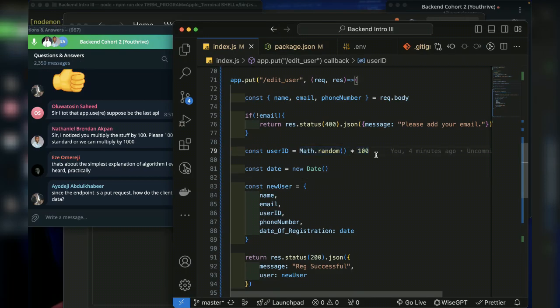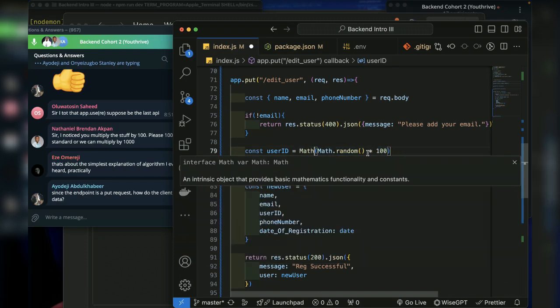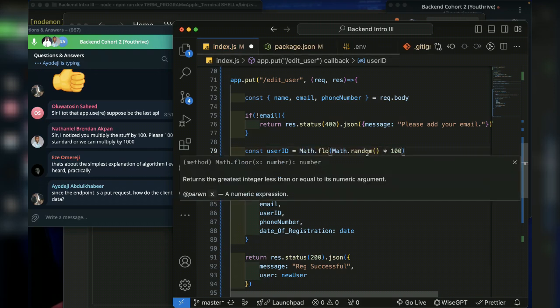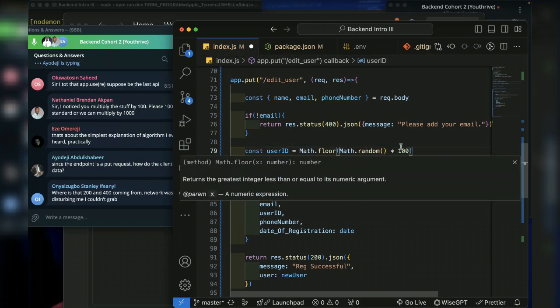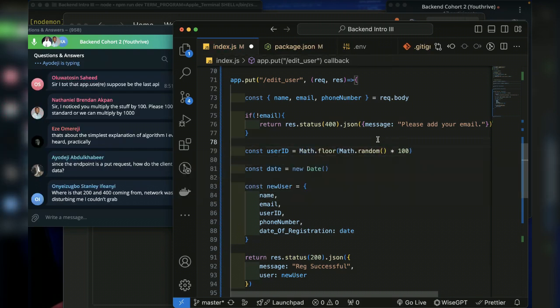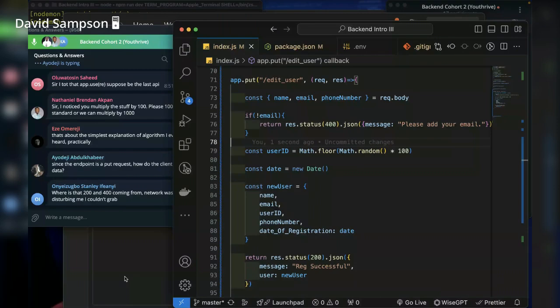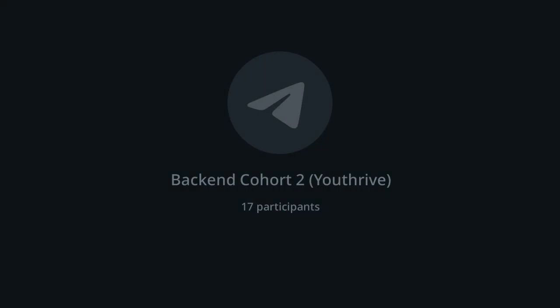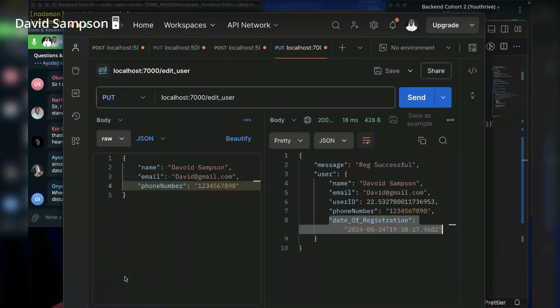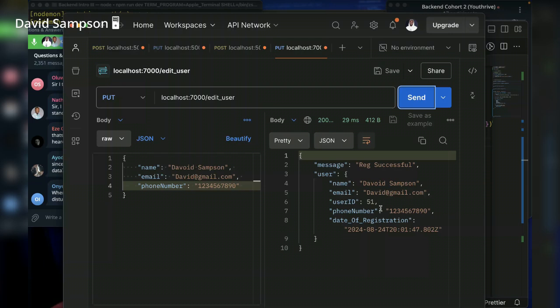But for Nathaniel, there is no standard. This thing, I can decide to floor it. Let's say I'll put it in brackets and then come here and say Math.floor. Yeah, like this. So this means it's going to generate a random number, but it has to be a whole number from 1 to 100. So if I send this, it's generating 51. If I send this, it generates 43. If I send this, 98, just like that.